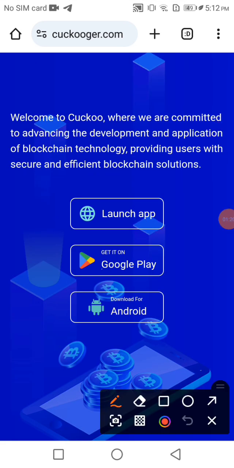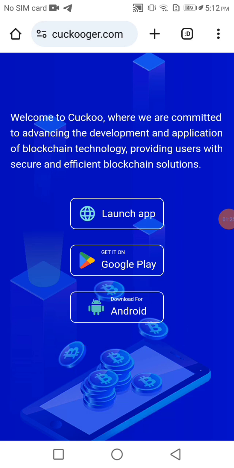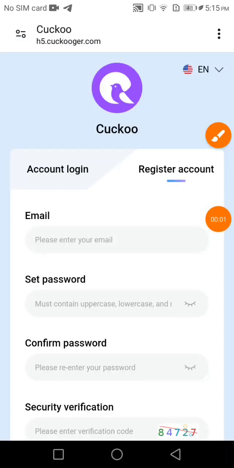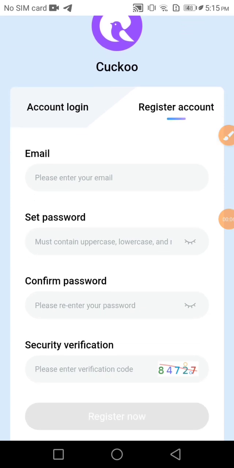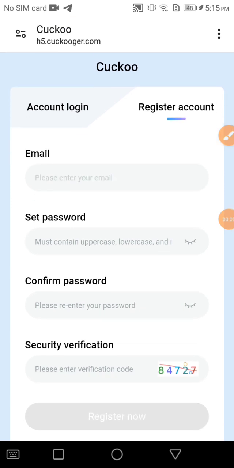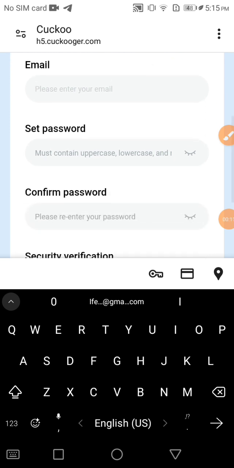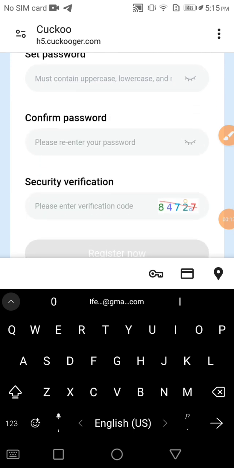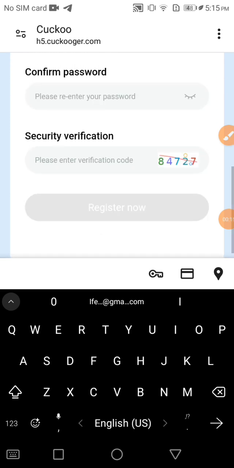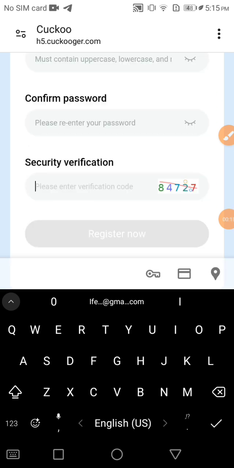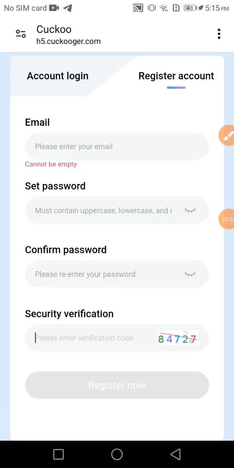If you are using an Android, I advise you to go to where it says download for Android. After downloading that particular app, all you need to do is to go ahead and create a new account. First insert your email address, then insert your password, then confirm your password. Once you confirm your password, click this verification code. Then they will give you a seed phrase which you need to keep in a very safe place.